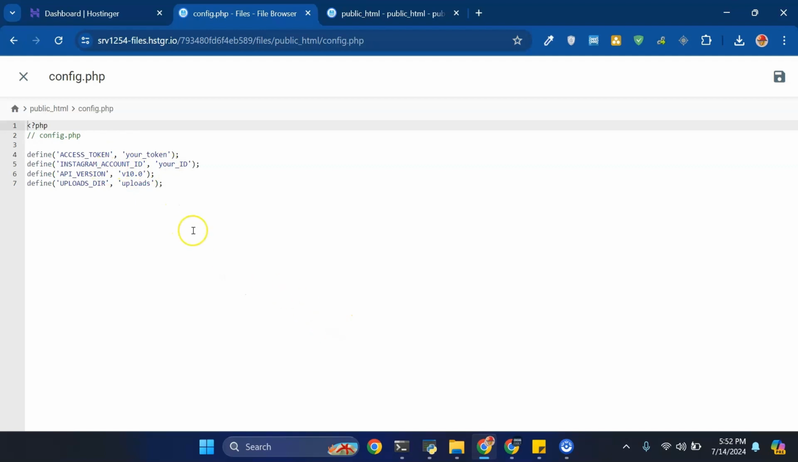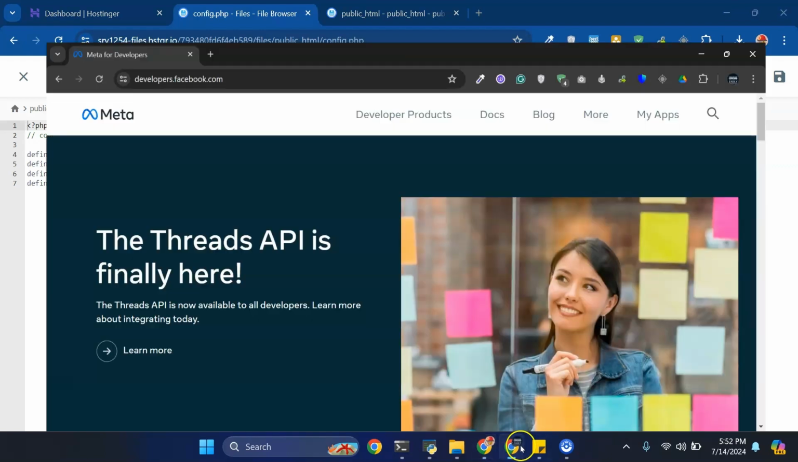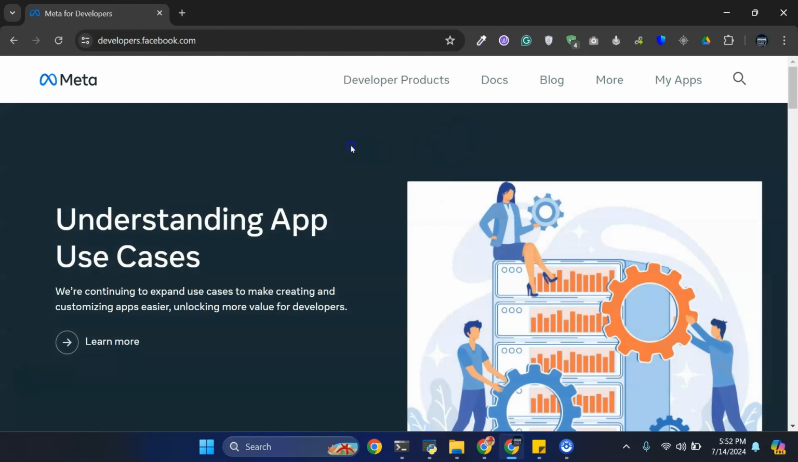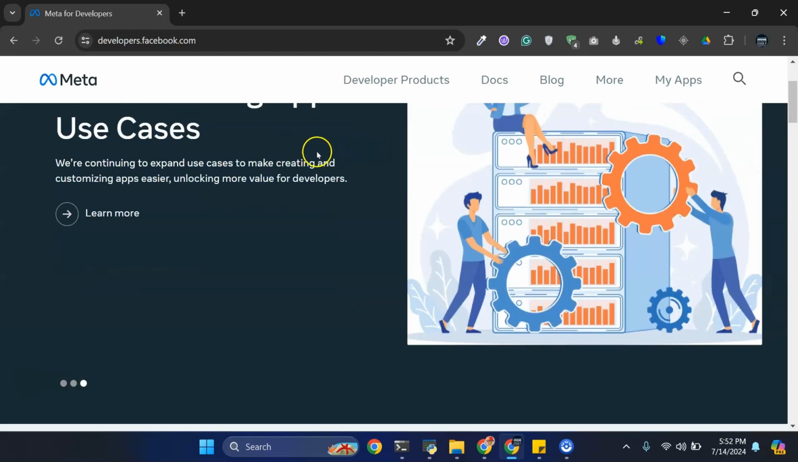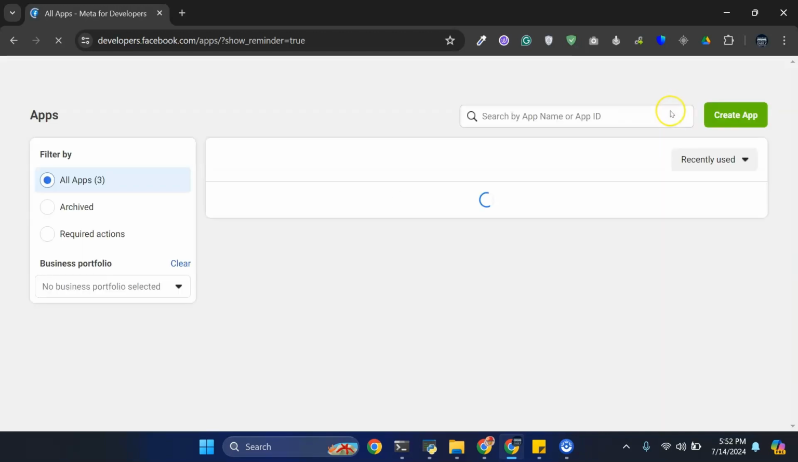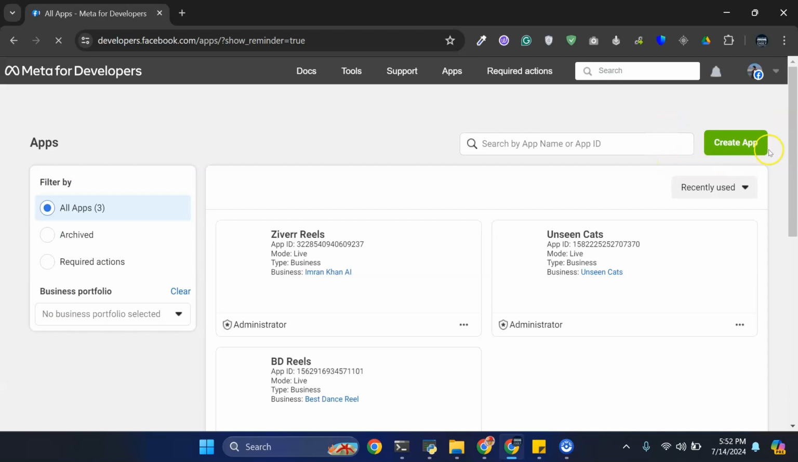You will need to obtain an access token and Instagram account ID from your Meta developer's account. Log in to your Meta developer account with your Facebook account. Head over to My Apps and create a new app.